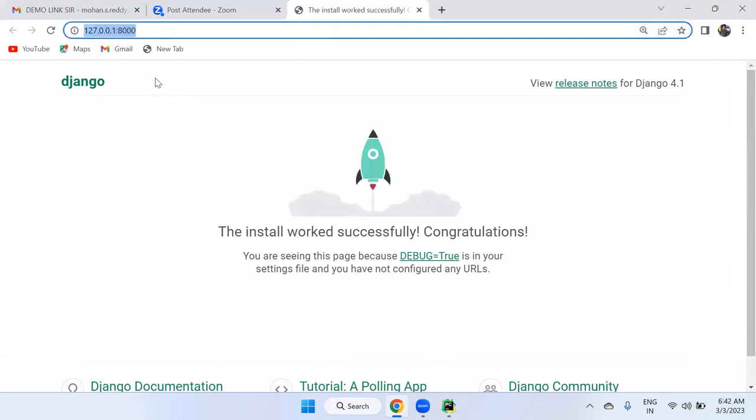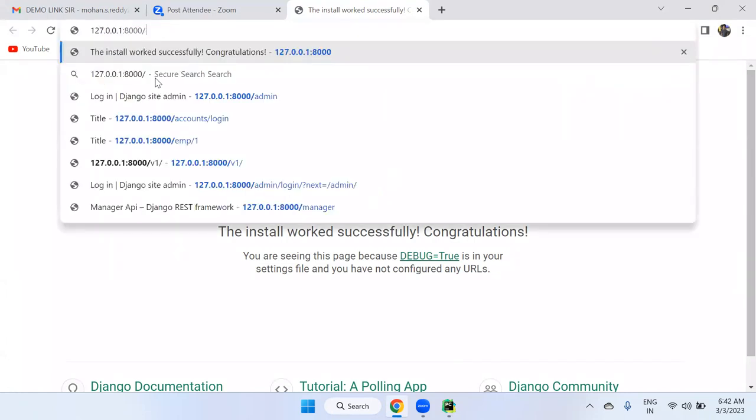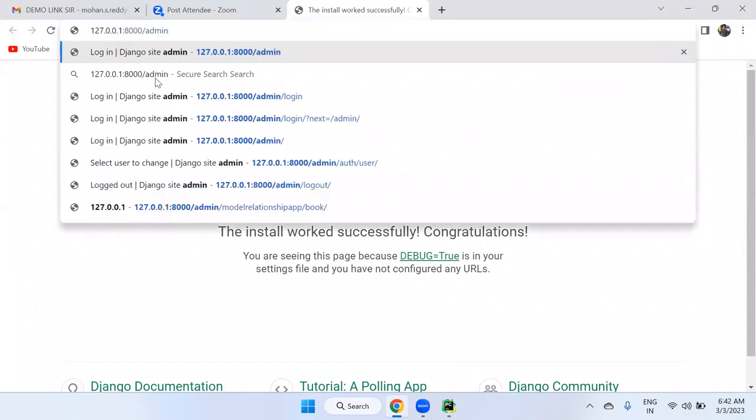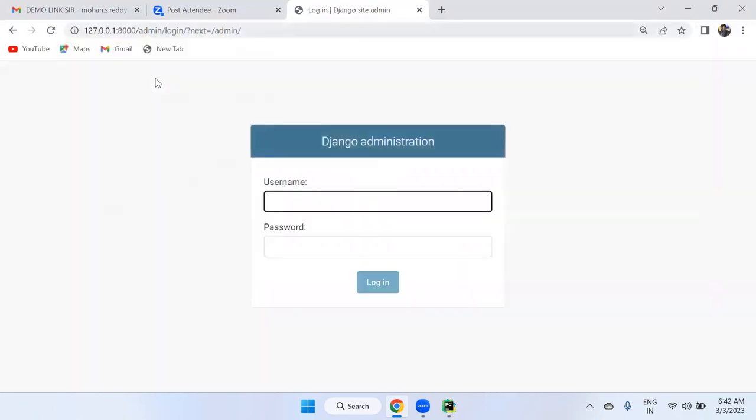127.0.0.1:8000, but where is the URL? This is the actual web address. Okay, home page, I assume that. But I want to visit the admin page, so let me go for admin. The moment I give the admin URL name, it will bring you the admin page. But here the admin page is asking for an administrative account. Do you have an administrative account? Yes, I just created a superuser in the last session.